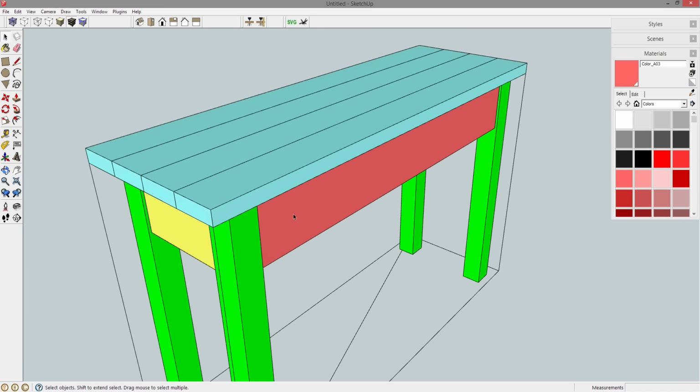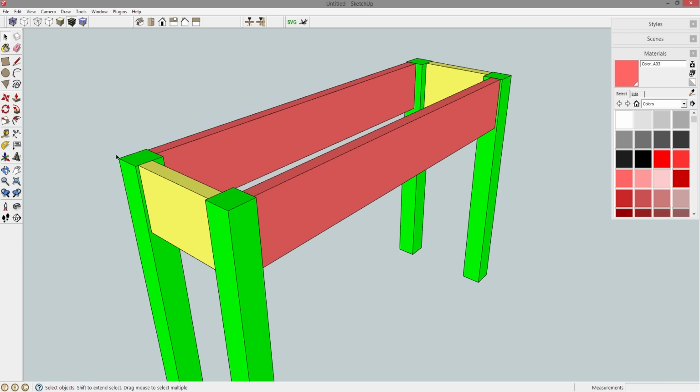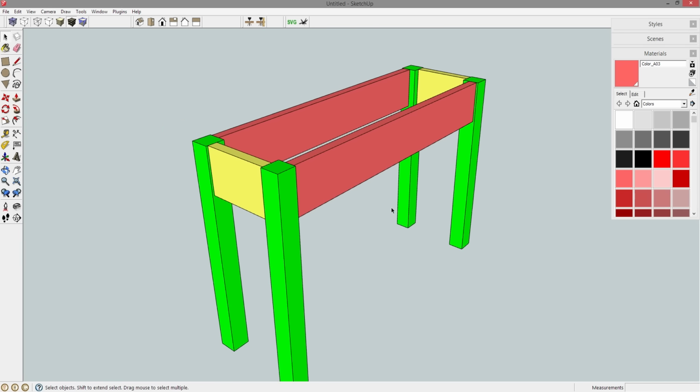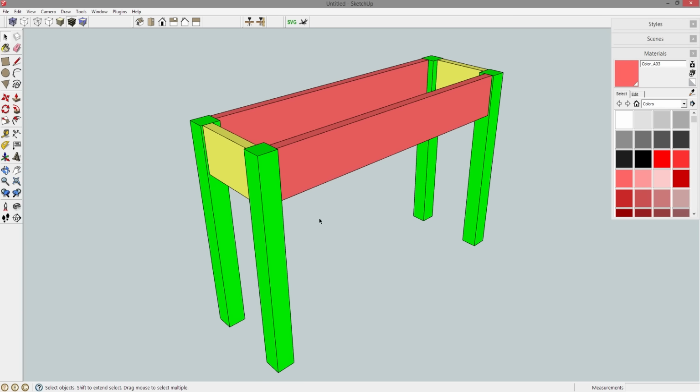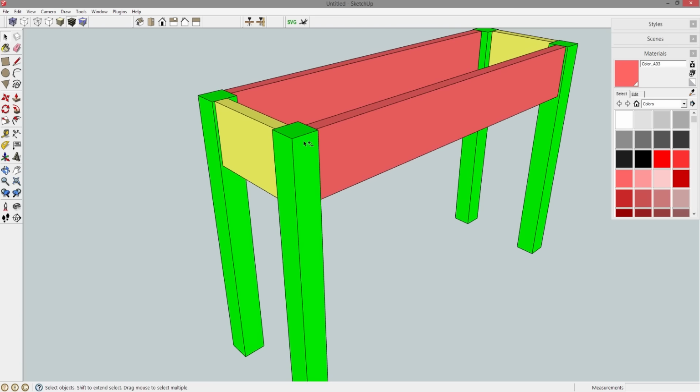Let's press U for unhide. I no longer need this boundary box. I'm going to go ahead and delete it. And let's click and hide all of those really quick. Basically, I just wanted to get the legs back. So we've cut the tenons. Now let's cut the mortises.